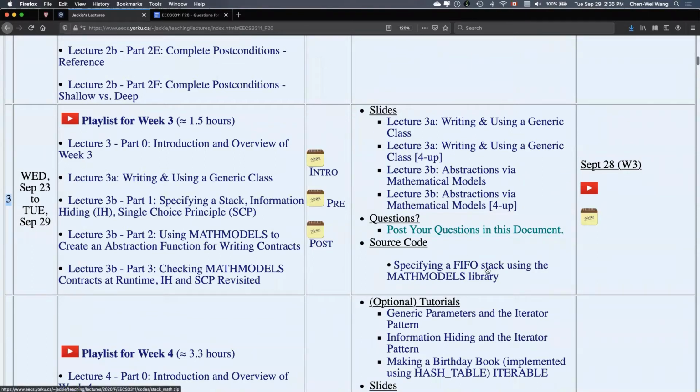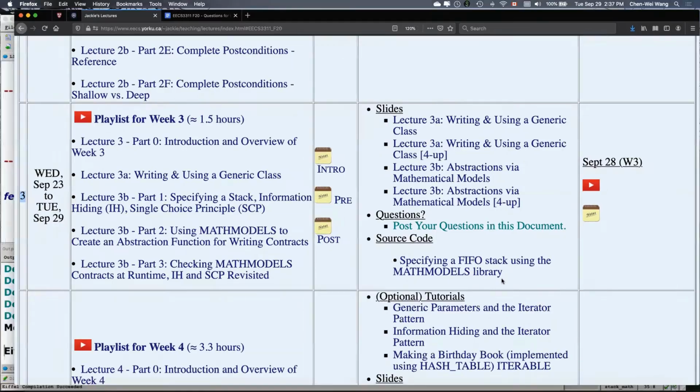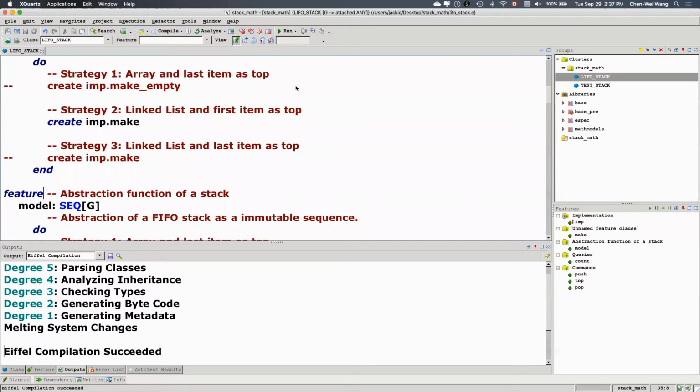It's about how you can use the math models, specifically how you can use a sequence class to specify your stack. I did see something in the chat, I'll get to you in just a moment. So that's the source code. If you download it and run it, compile that in Visual Studio, let me show you what you should really look at. So that's a project over here.